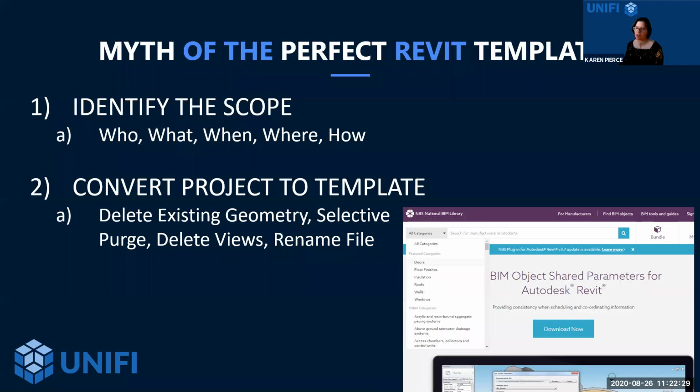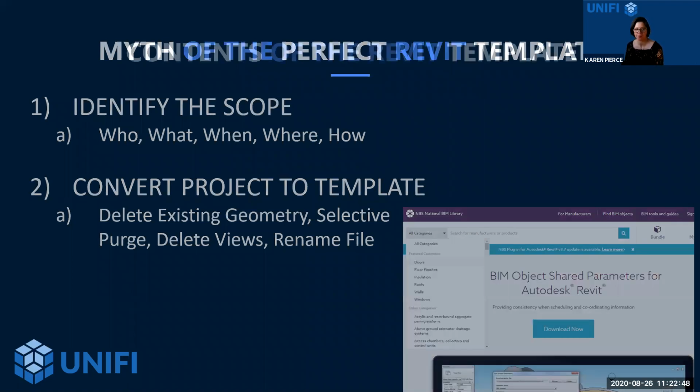There's also a lot of data here. I can highlight it for you: if it's not just the shared parameters you're looking for, this site can also help you with things like doors, finishes, insulation, roofs. So it can give you a lot of good information to help you get started. So definitely take advantage of it. It's very useful.